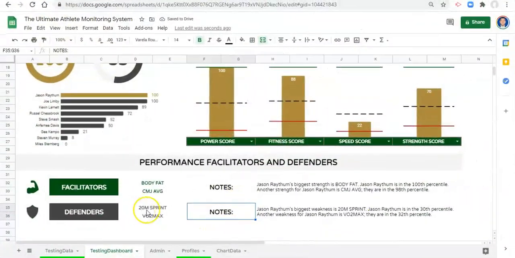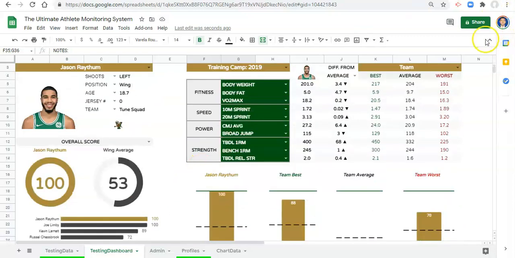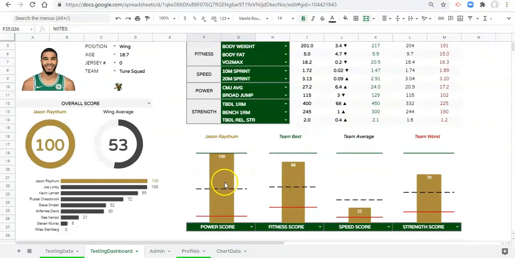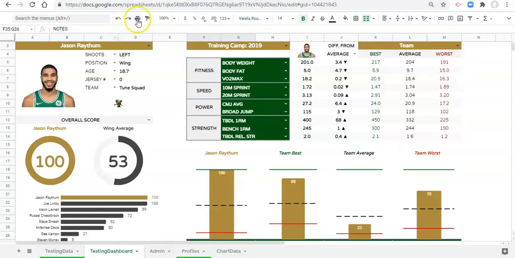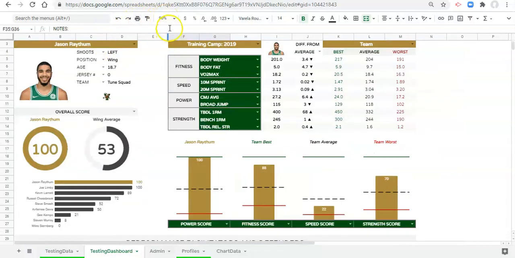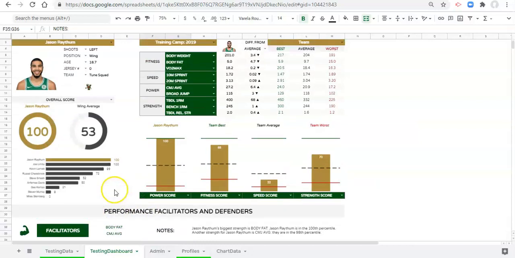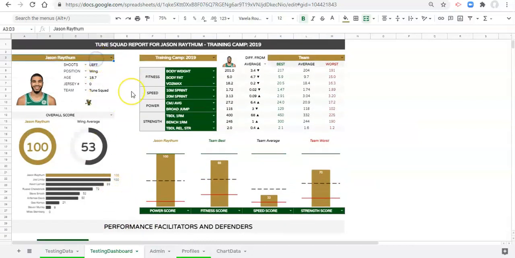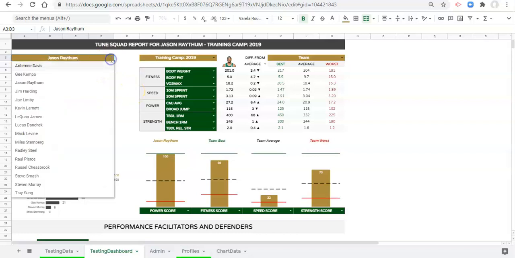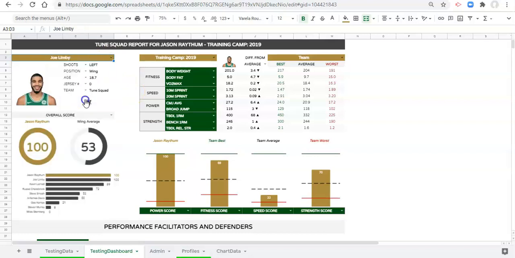And that's it. So now what we should have, let's see, because we're at the end here of this portion, let me also make it so we can see the whole thing. We have all this stuff, right? We should be able to pick a player. I'll pick someone else. I have no idea whose name is whose. And let's see what happens. So I'll pick Joe Limby.